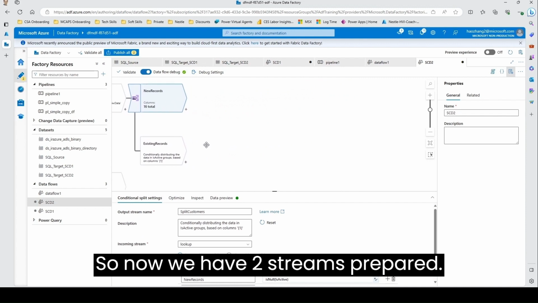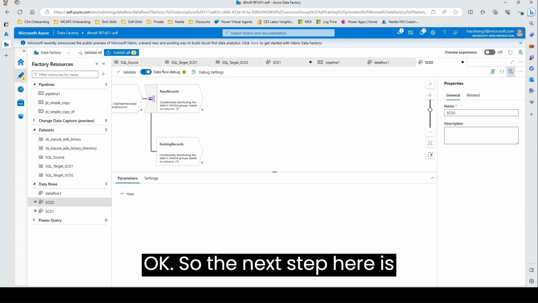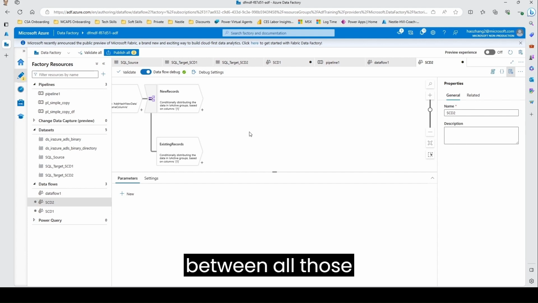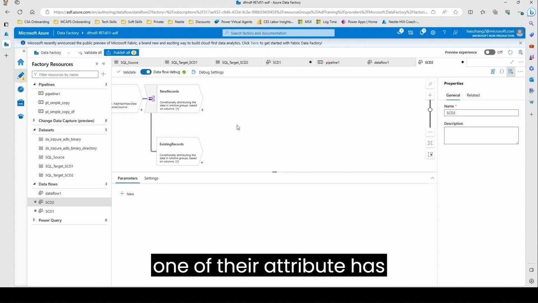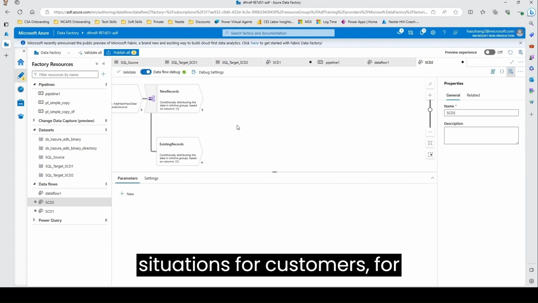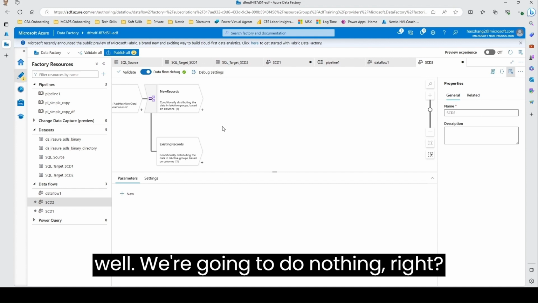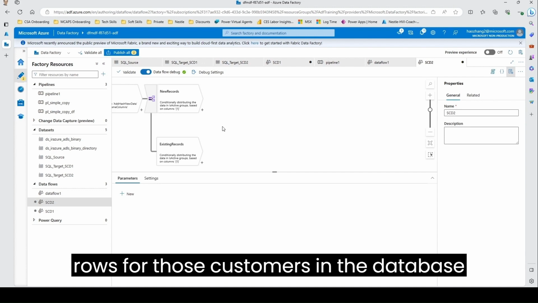So now we have two streams prepared. Okay, so the next step here is to again differentiate between all those existing records, those existing customers, whether or not any one of their attributes has changed. Because based on the different result, we're going to have different situations. For existing customers whose attributes have not changed, we're going to do nothing, right? We're going to keep the already existing rows for those customers in the database untouched.